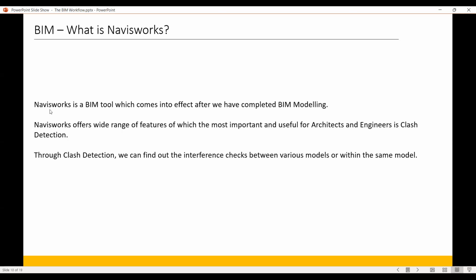So Navisworks offers a wide range of features, of which the most important and useful for architects and engineers is clash detection. If you remove clash detection, then we have a lot of other features also, but we can check hard clashes and we can also check the clearance clash. So I'll show you all of that. And the interference checks are the ones which we are working with.